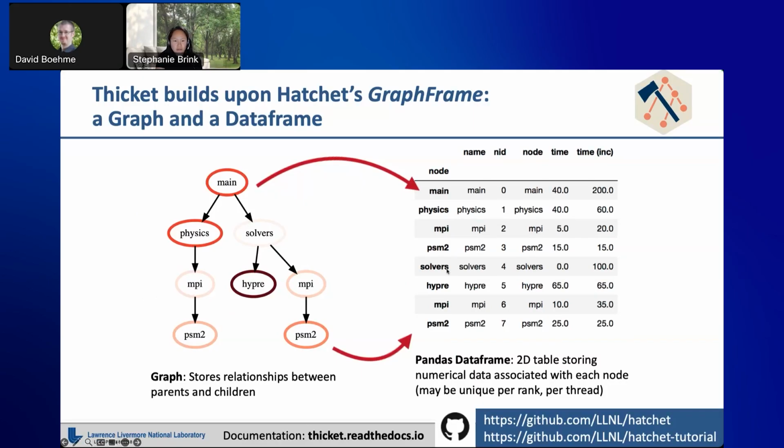And then we also have a data frame component that exists alongside the graph. For every node in the graph, we have a row in the table, and we store various metrics that go along with that function in the graph. This could also then be unique per rank or per thread, depending on how you configured your data collection. And Hatchet is also online at the links down here on the bottom.